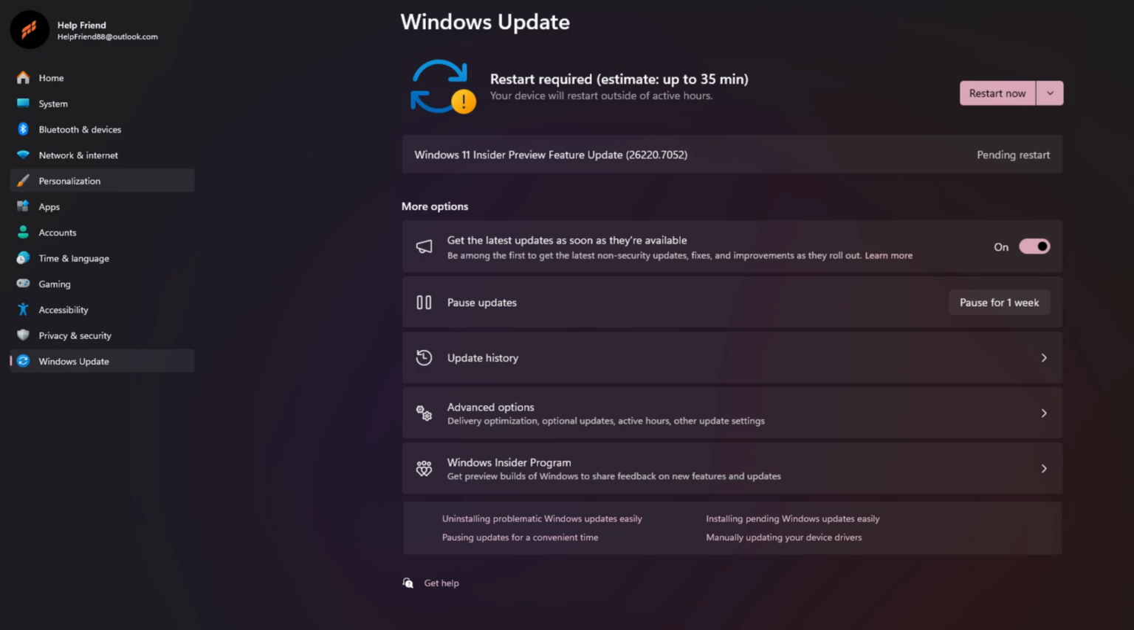If you've been trying to install the latest Windows 11 feature update, version 26220.7052, and you keep seeing the message, "We couldn't install this update," you're not alone. This specific build is failing for a huge number of users due to broken update components, corrupt cache, and sometimes even a single hidden driver conflict.